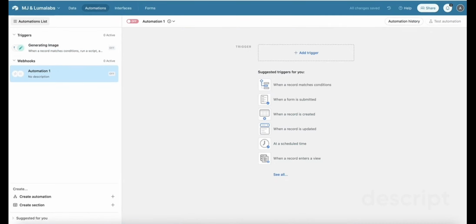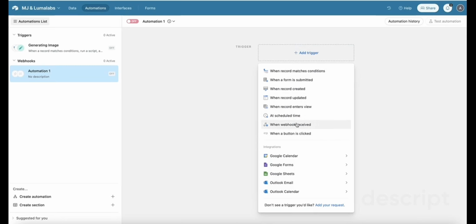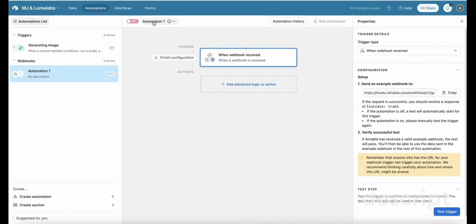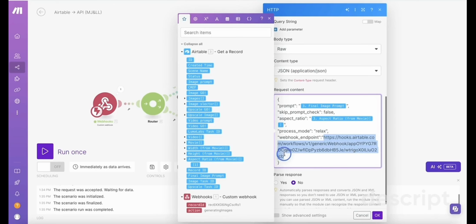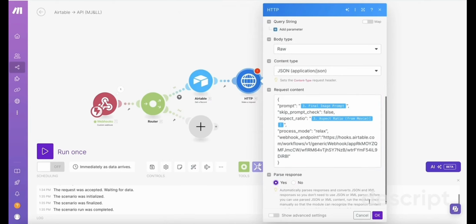So let's pick a trigger. Let's pick when webhook is received. But first, let's rename this automation as images webhook. And then you will see this code right here. Copy it and go back to make.com, input that in between these two quotation marks here. Make sure it's between those quotation marks, and it's for the webhook endpoint. I'm going to go ahead and select parse response here and then hit OK.